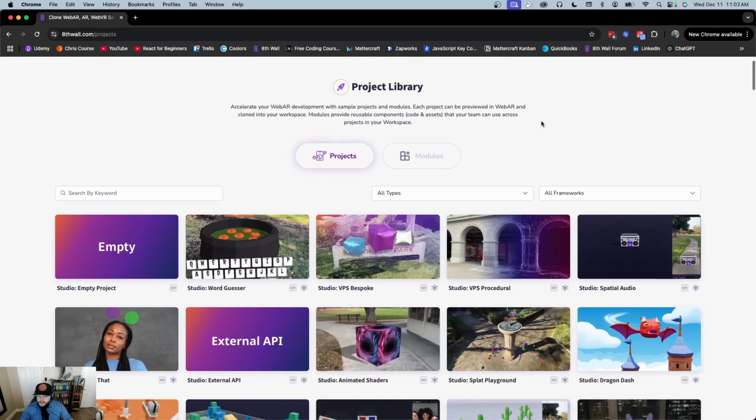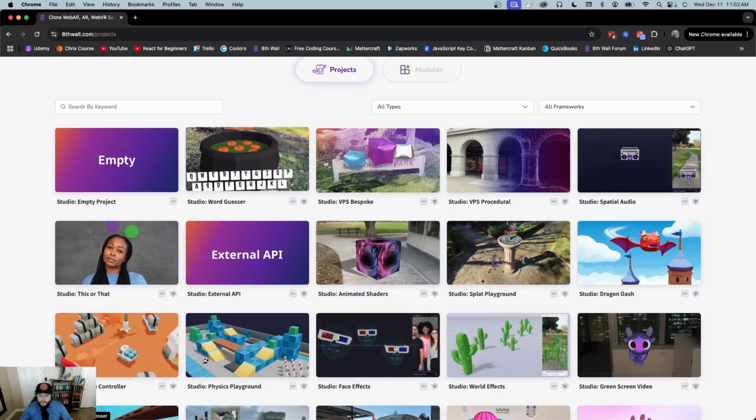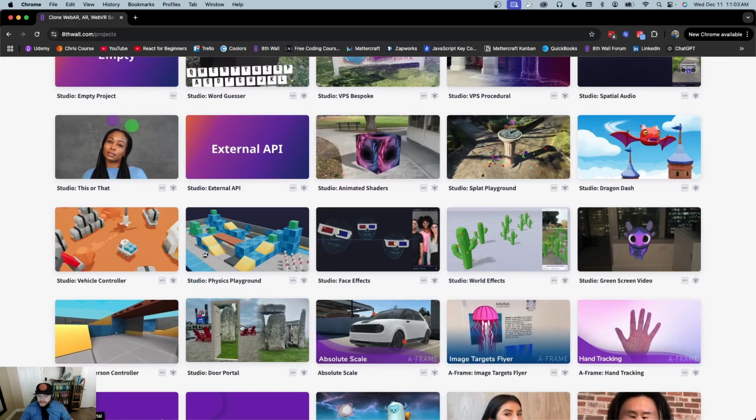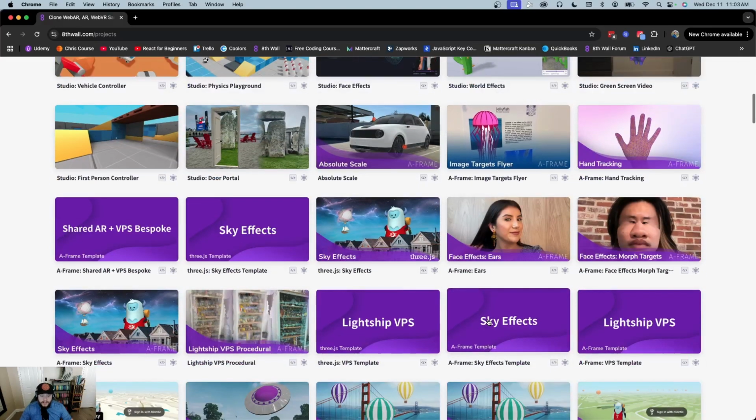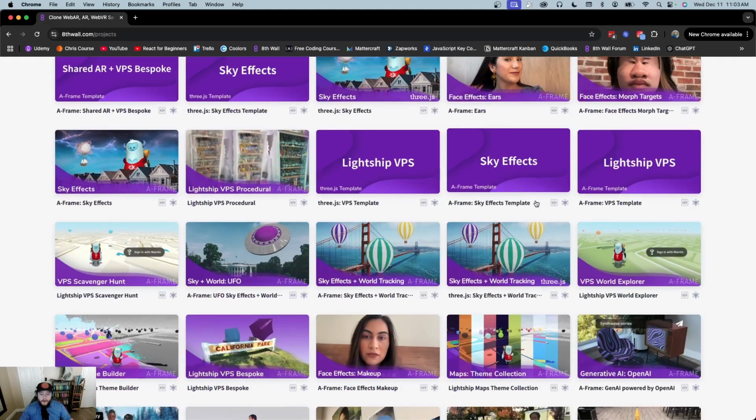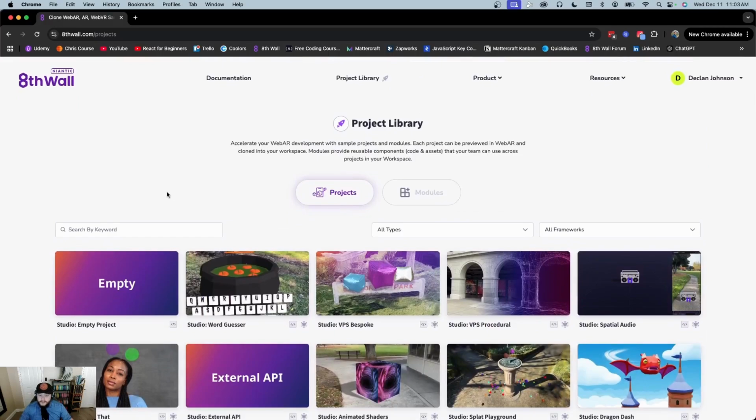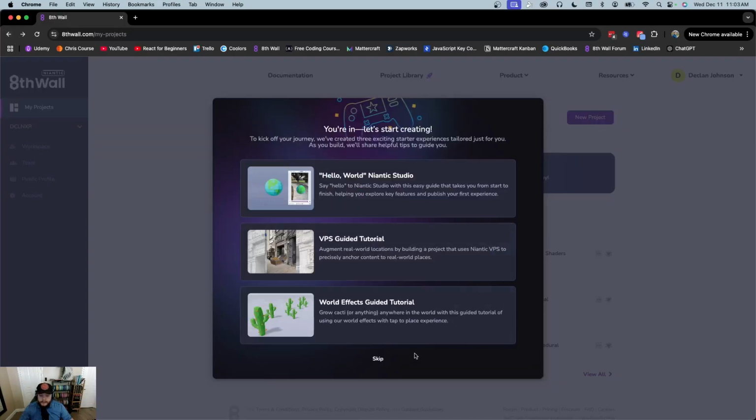Anything that is Studio capable right now will be labeled with Studio right here. So any of these ones that say like A-Frame or 3JS, these are all for the cloud editor. These types of projects won't work for Studio. We're just going to be focused on the ones that, again, say Studio right here. Let's go back again. Okay.